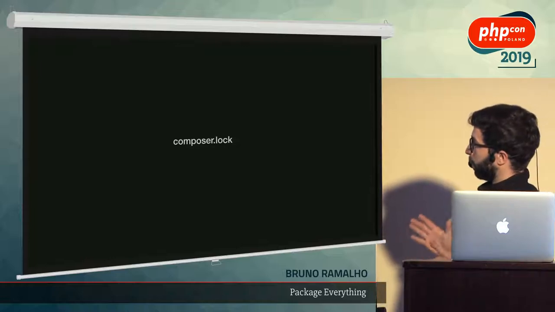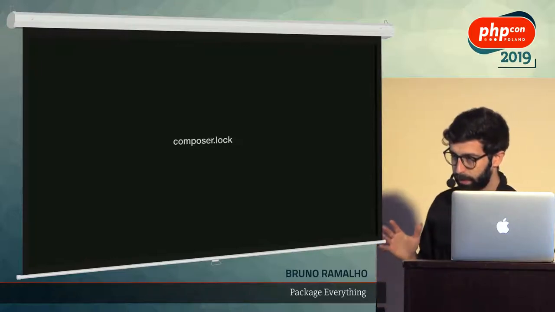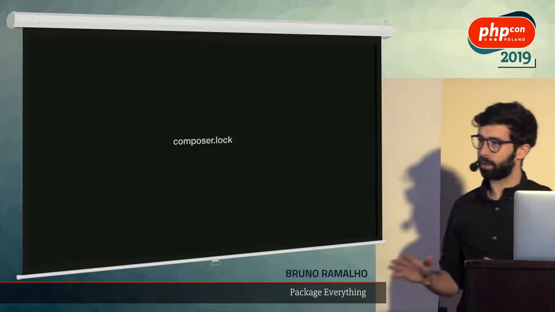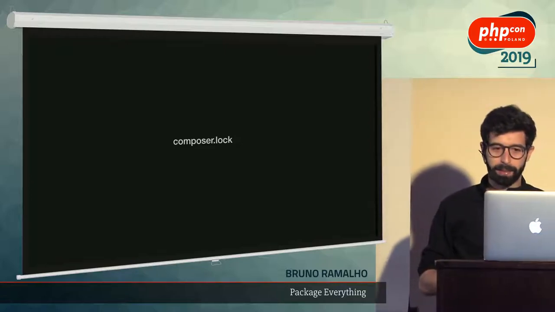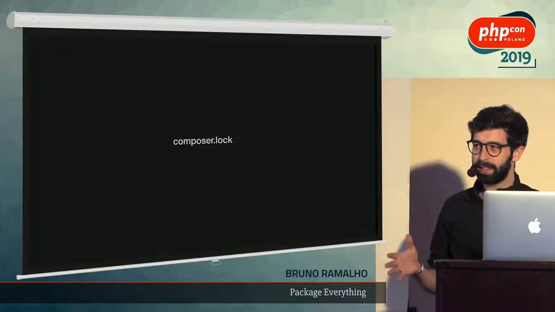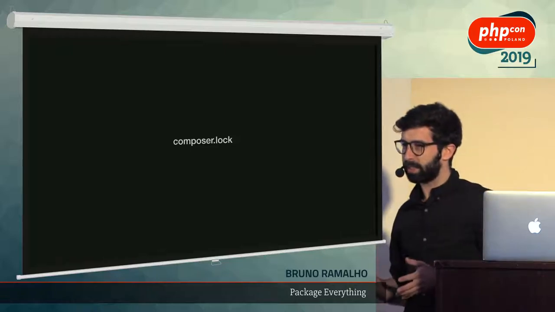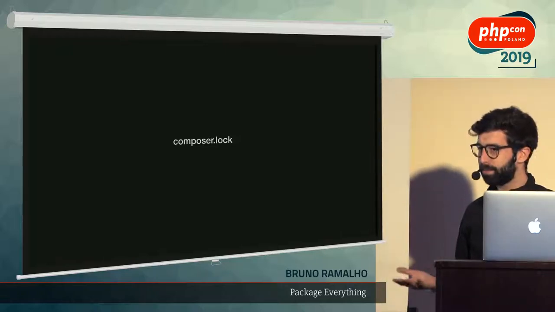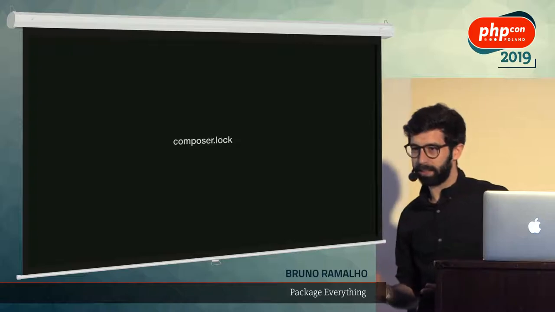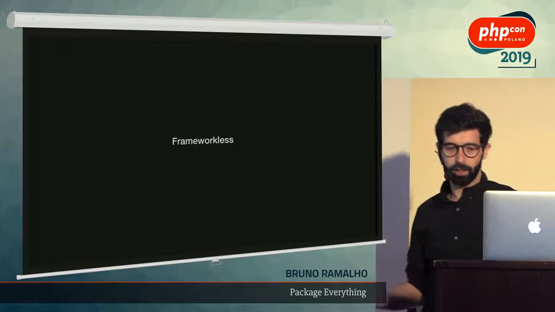And your composer lock. So I like to believe that everybody commits your composer lock in your project, because if it's a project, of course it makes sense. But if it's a package, just ignore it, because it doesn't make any sense. The main composer will not read that lock.